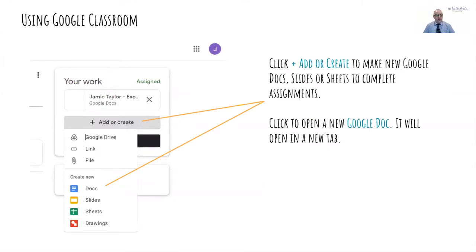So when you click on add and create, you could create a new document to do your work on. As we can see here, you can create docs, slides, sheets, anything from the Google Suite.